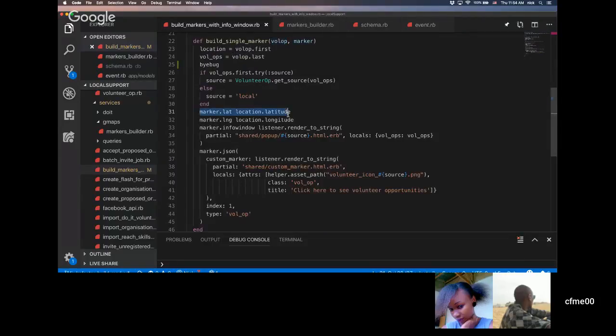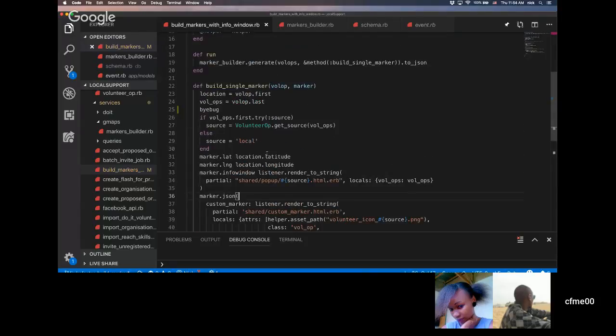And then here we're just building the locations, building the info window, building the JSON. Yeah, I don't know. It'll be good to maybe try a couple different ways. Maybe try your way. Maybe do something else. See what we like the best, and then just go with that.